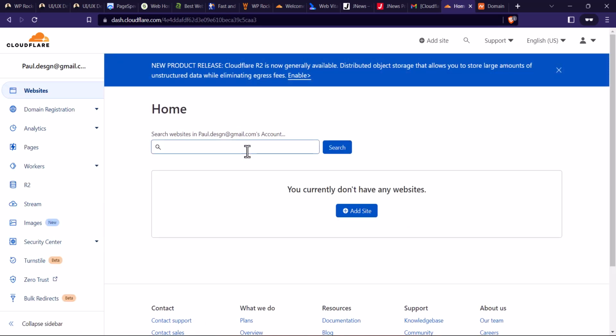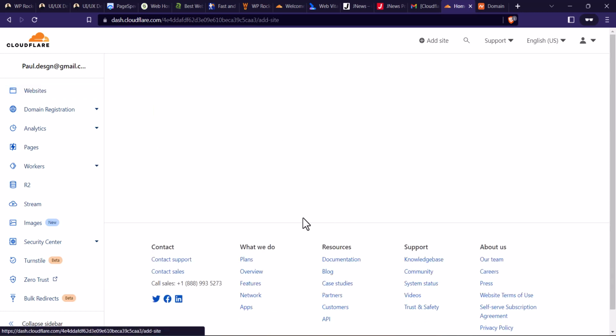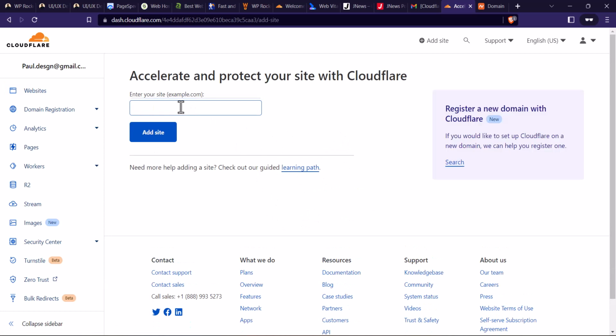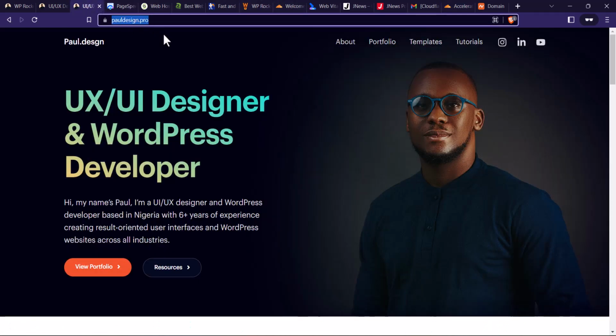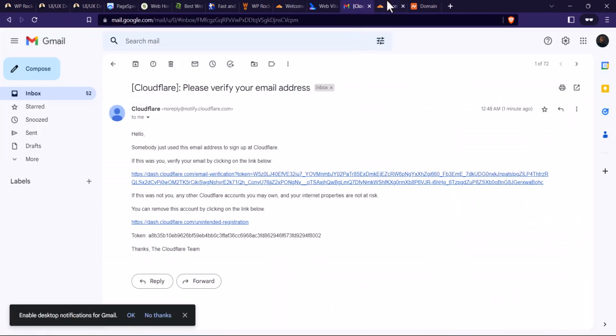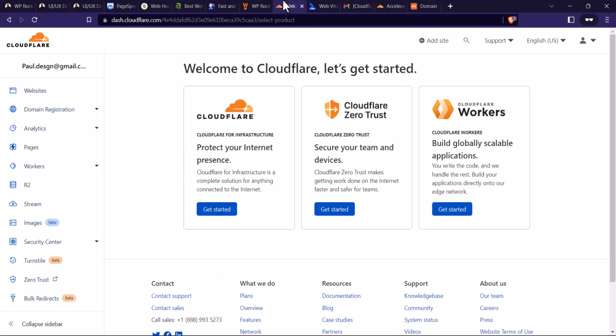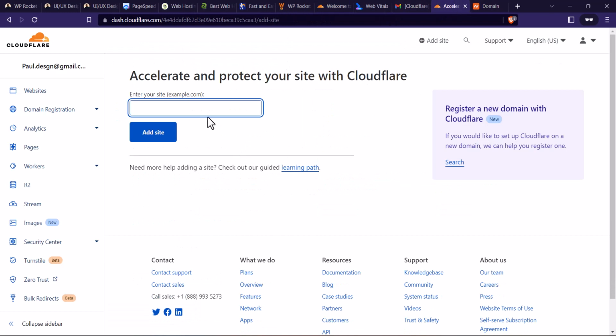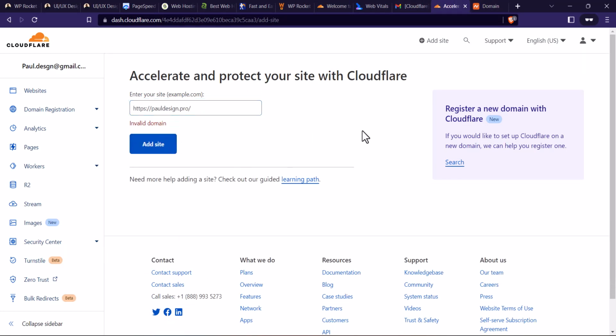So it's going to ask if you want to add a website, right? So we are going to add our website. We are going to enter our website link, pauldesign.pro. So let me cancel this. Sorry, this is where we were. Paste it, click on add site. So it's saying valid domain. So you have to remove the HTTPS and the slash. So it just has to be pauldesign.pro. So I'll click on add site.